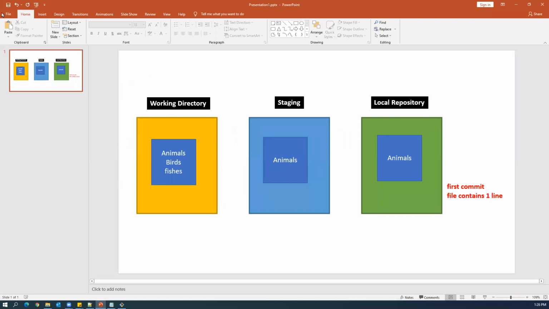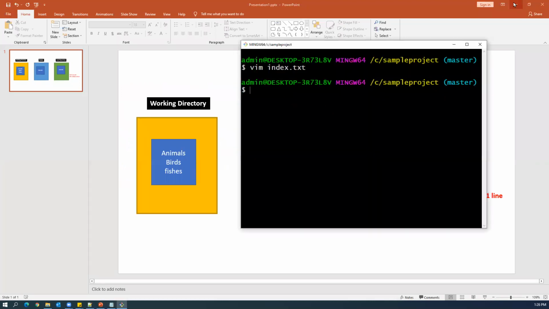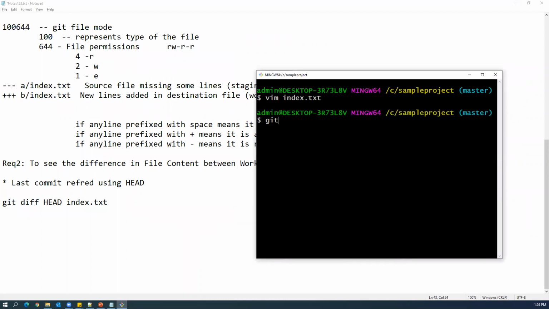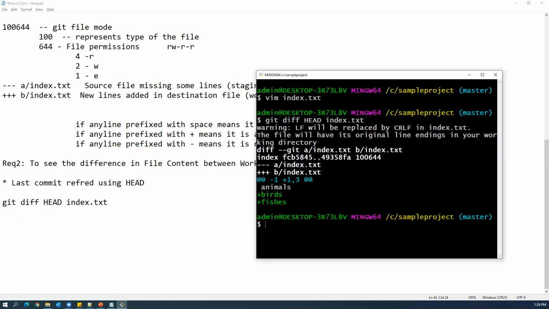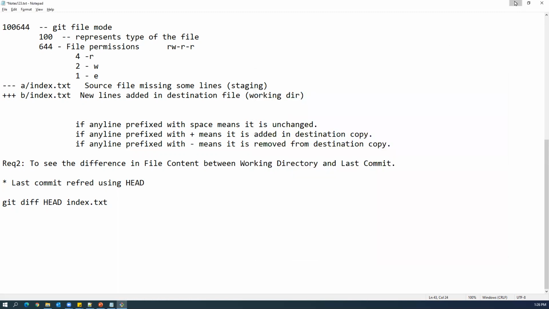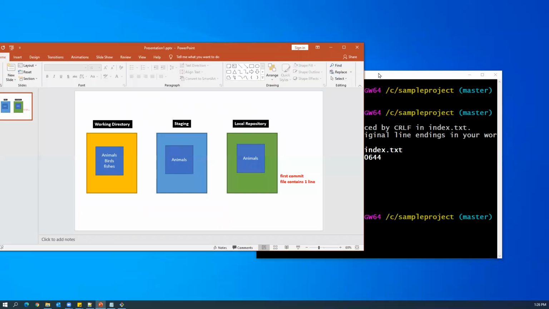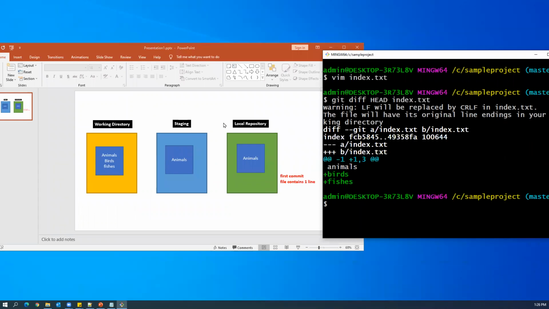Now let us execute it and see what output we get. Go to the Git Bash shell, and I'll execute the command git diff HEAD index.txt. As soon as we enter this, this is the output we capture. Let us try to understand this output. We compared the local repository's last commit with our working directory, right?